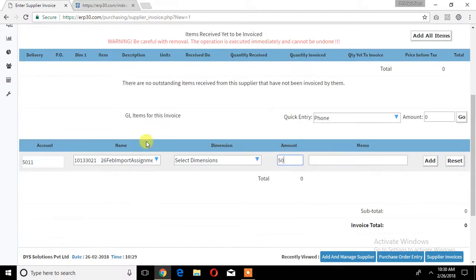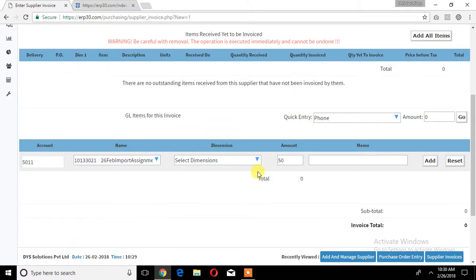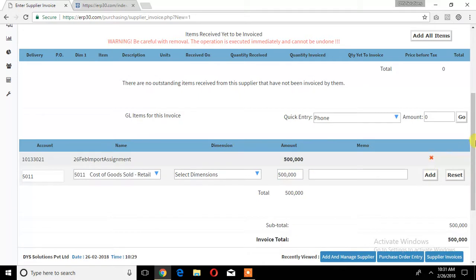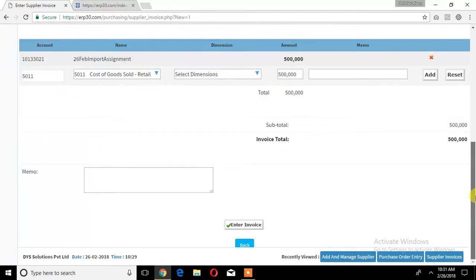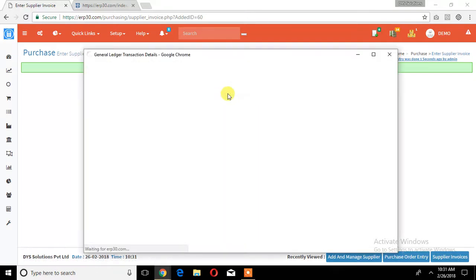Now in the chart of account section, select the import purchase control account and in the amounts column, enter the amount besides the purchase order amount. Let's assume in this case, the amount is 5 lakh rupees and click on add button. Now press the enter invoice button and the liability has been entered against the local supplier. You can view the double entries by clicking on the view the GL journal entries.